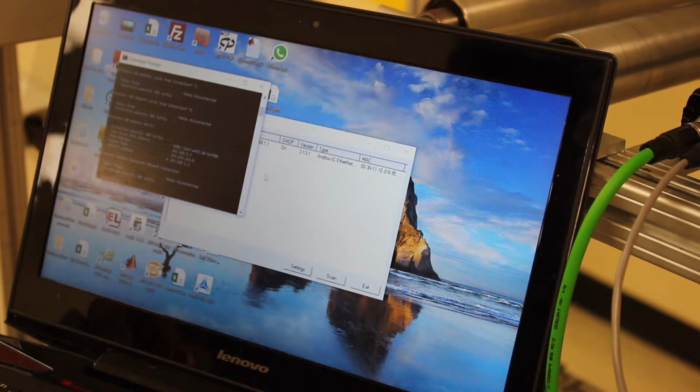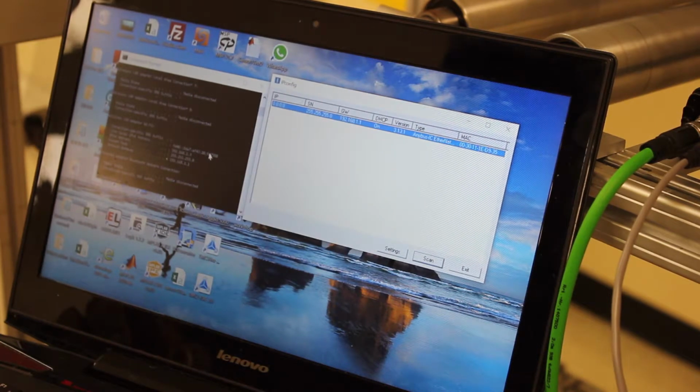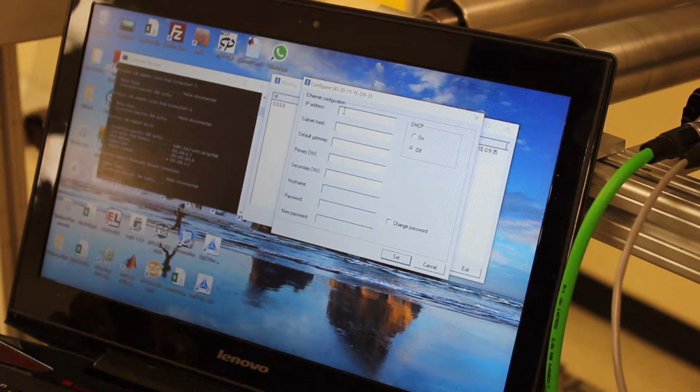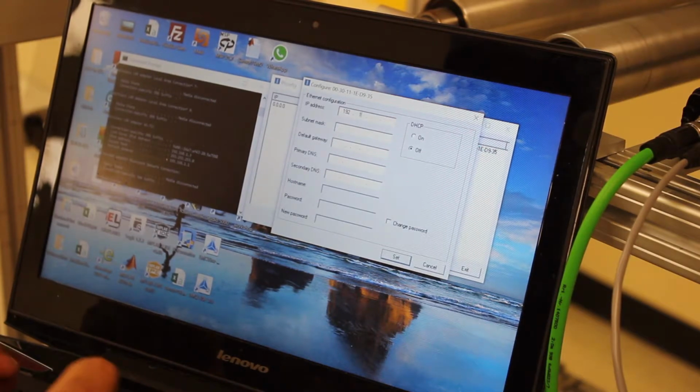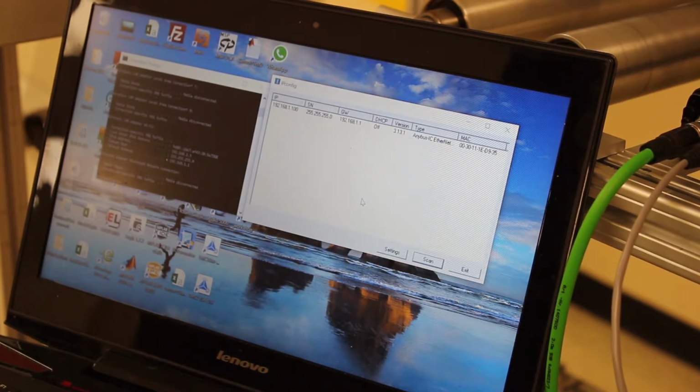Let's do that. The gateway is 168.1.1, and the IP address of this device. So right click, configure on IP address 168.1.100. Subnet. So once we do that, we set a static IP address with the gateway and everything.